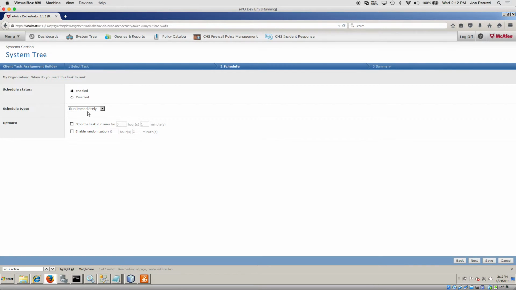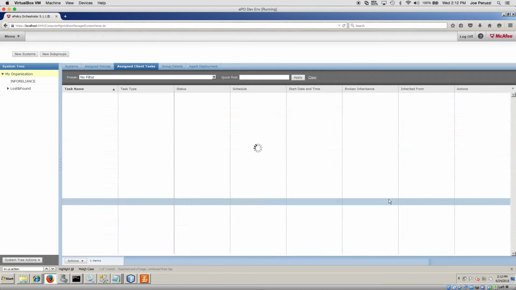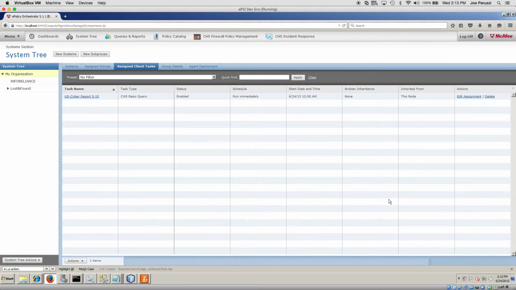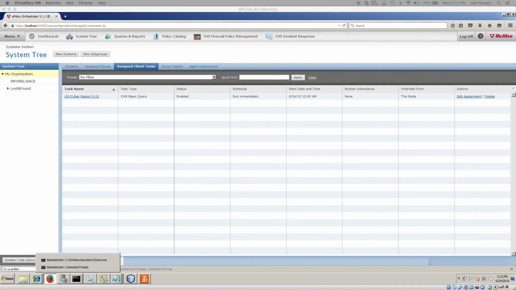We can go back through, as a secondary task, and schedule this to run on a daily schedule. When I click Save, it applies to my entire organization, and now I can wake up my clients and get that task to run. So what I'm going to do now is go into my lab and wake up one of my agents.